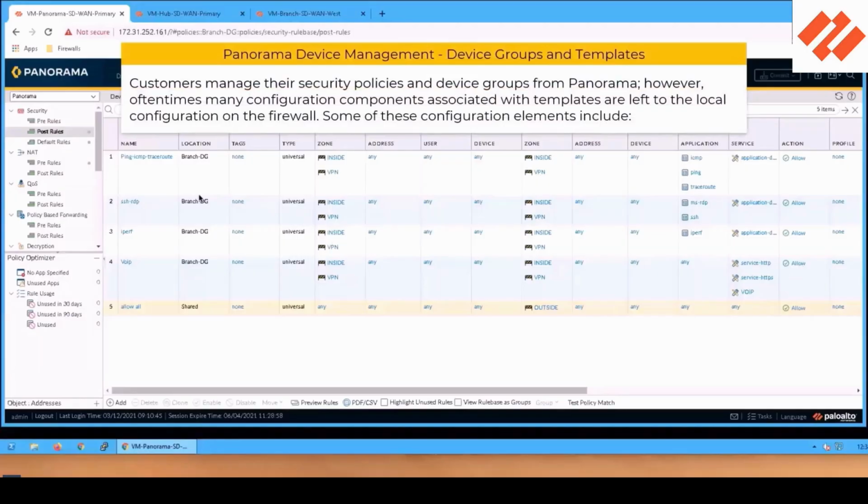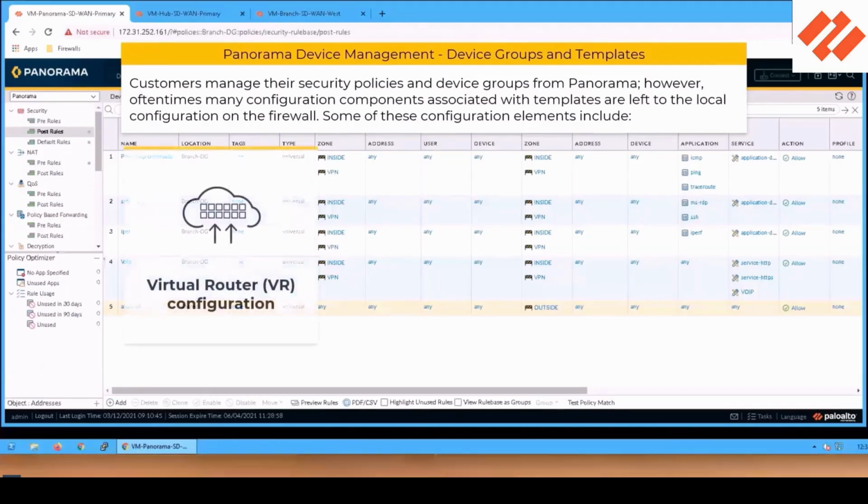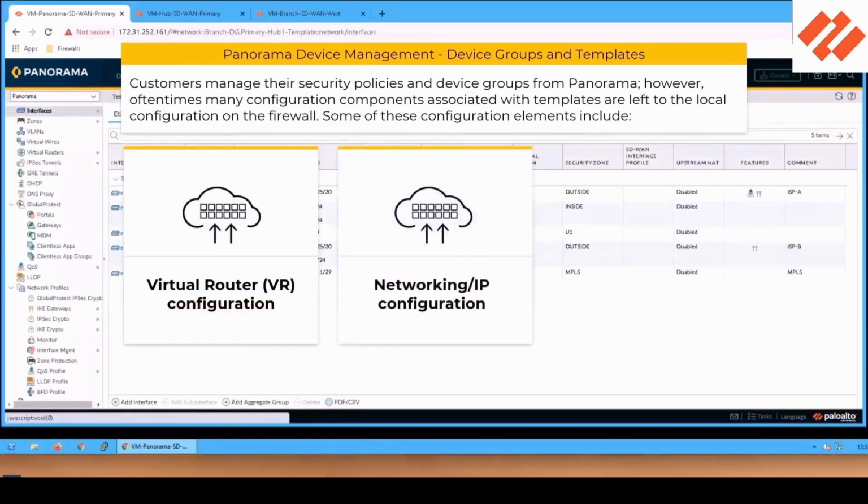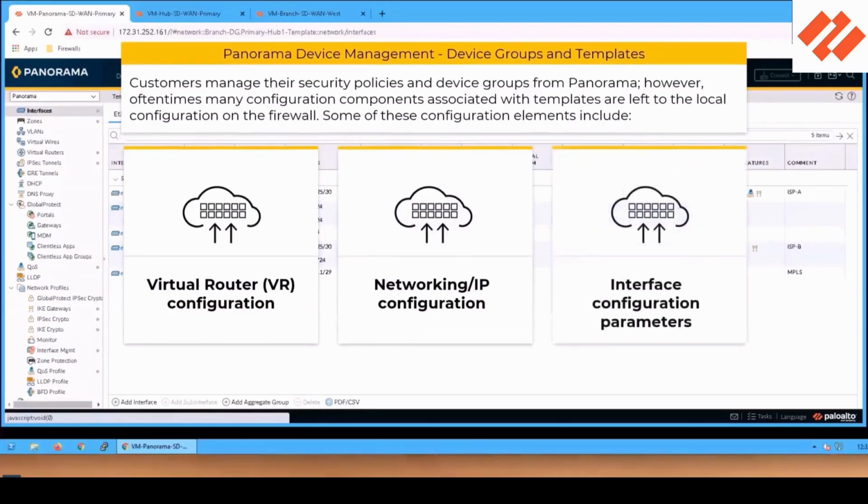Historically, a lot of our customers have done a phenomenal job of managing security policy from Panorama. So things that we typically associate with the device group policies and objects, right? They're managing the security policy and everything just fine. However, when we think about some of the networking items, interfaces, IP, zones, networking information, things of that nature, a lot of times that's been left local to the device.